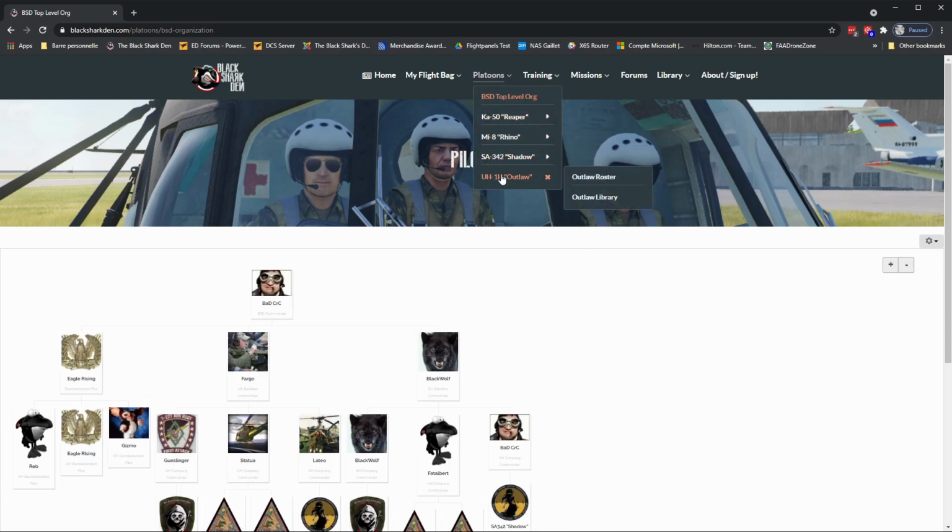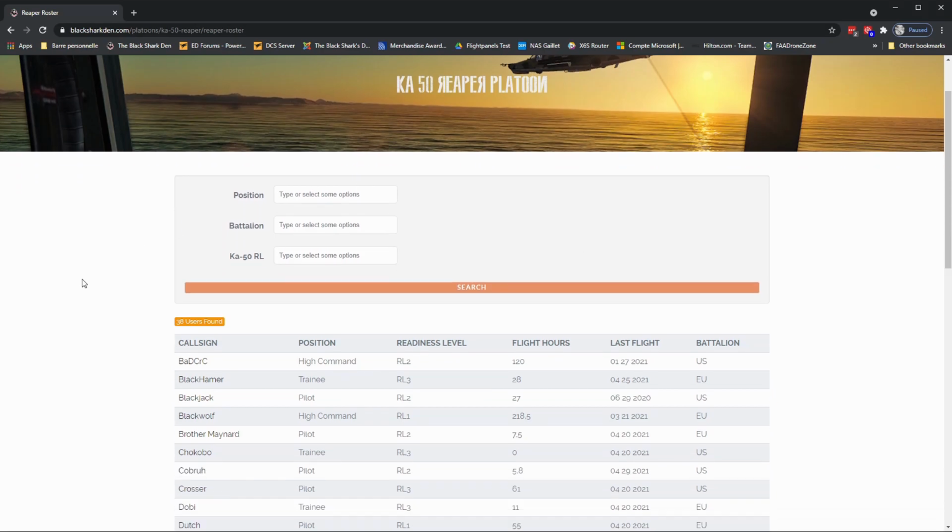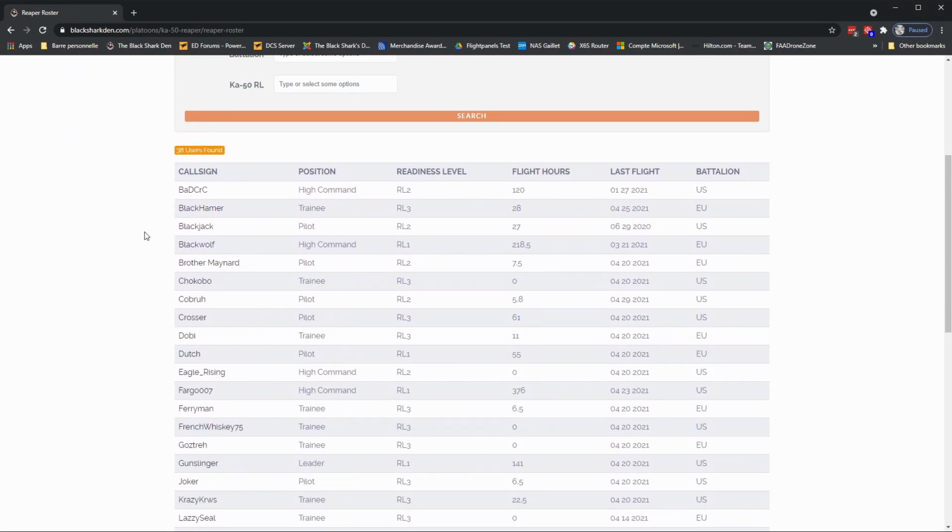Platoons. So then you got the different platoons: Reaper, Rhino, Shadow, Outlaw. So for each platoon, for the moment, I think I'm gonna add a few things, but for the moment, each platoon has the roster. I'm clicking on the Reaper roster, and it lists all the pilots that actually qualified on the K50 with their readiness level. So there's more pilots listed here than the amount of pilots that are actually assigned to the platoon, because if you remember, you can be an RL2 on pretty much any helicopter you want in BSD, assuming that relevant IP have enough time for you to do that.